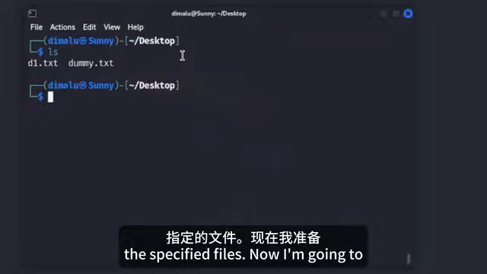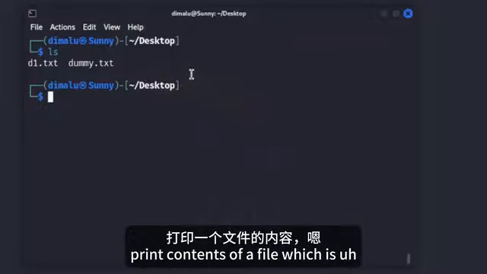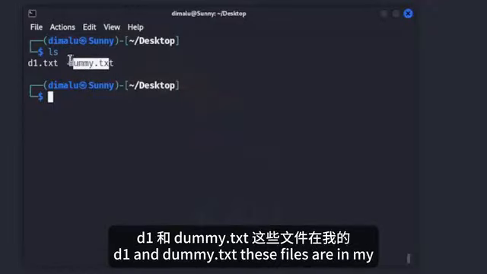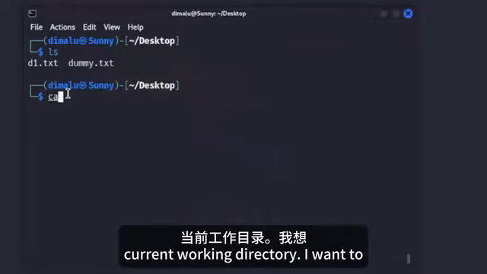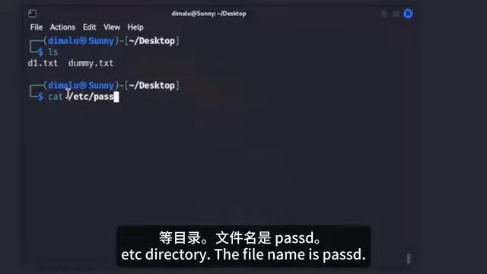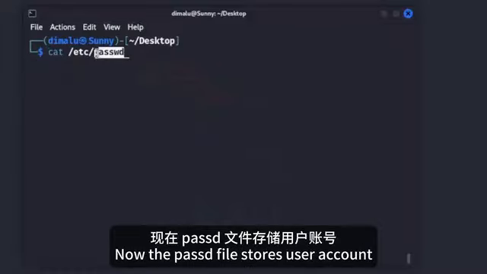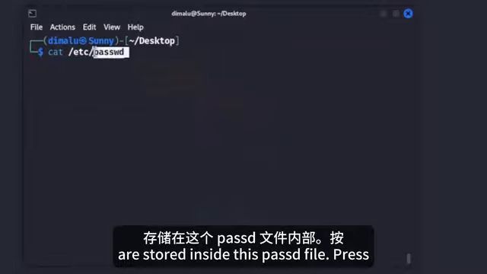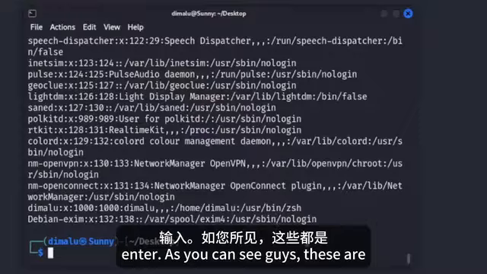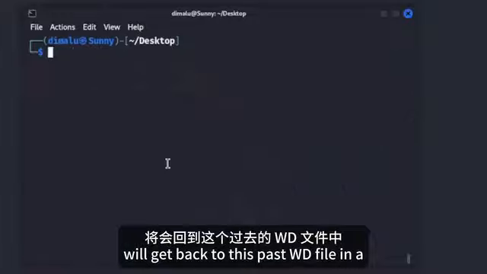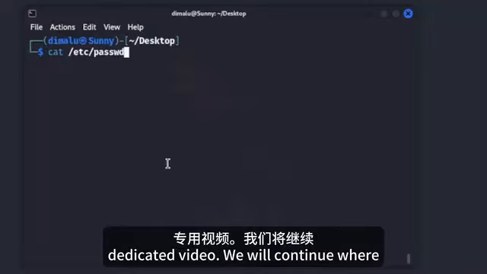Now I'm gonna print contents of a file which is located in another directory, right? The d1 and dummy.txt files are in my current working directory. I want to print contents of a file which is inside the etc directory. The file name is passwd. Now the passwd file stores user account details. All the user account details are stored inside this passwd file. Press enter. As you can see, guys, these are the user accounts in my Linux system. I will get back to this passwd file in a dedicated video.